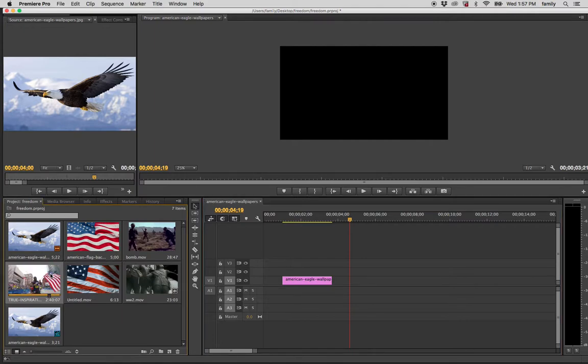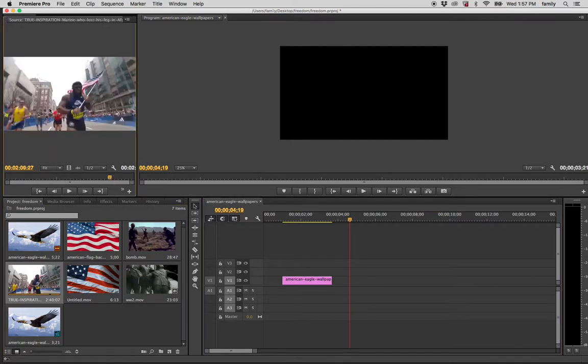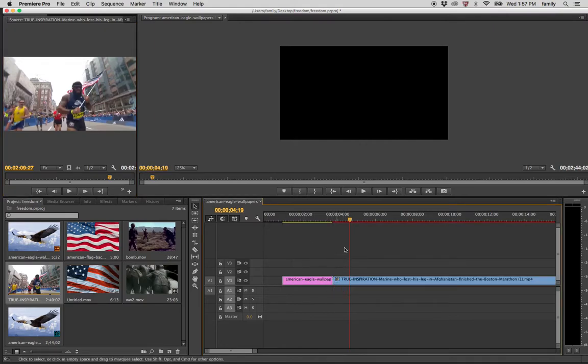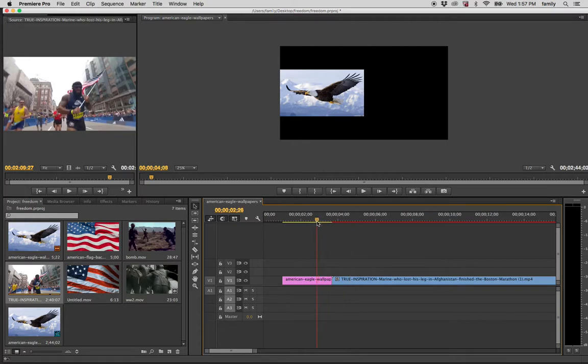Here's another way to just get the video and not the sound. If I double click that movie clip, there it is up here in my source panel. I have a couple options. If I want to, I could just drag the audio, or I could just drag the video separately. I'm clicking and dragging that video separately and snapping it right after that eagle image. May take a second to catch up.